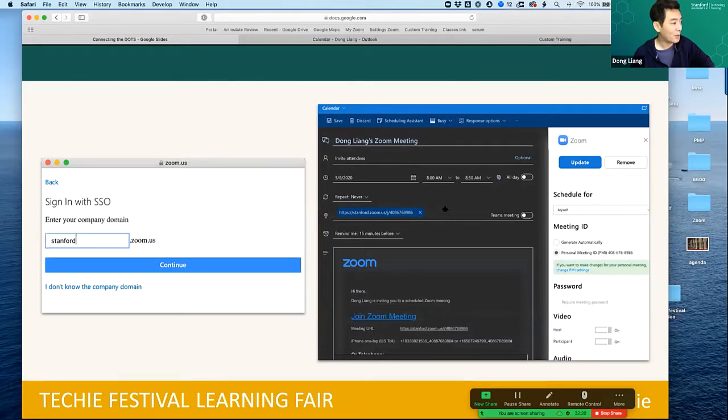Once you log in, you will be able to add the Zoom information here. You will have the option to either automatically generate a random meeting ID, or to use your personal meeting ID, which is your PMI. This will be your personal meeting room. So this is a fixed number.